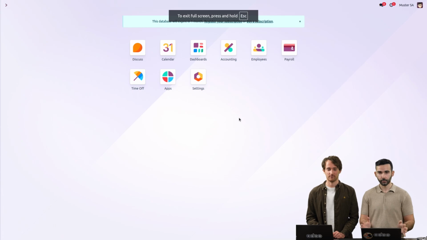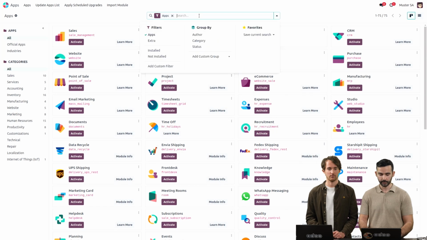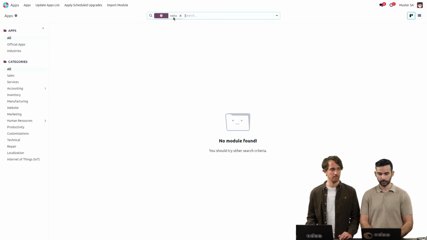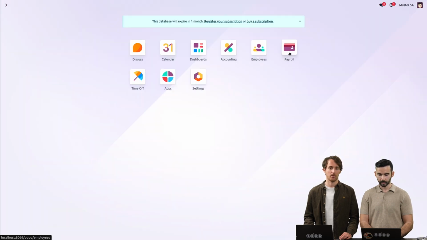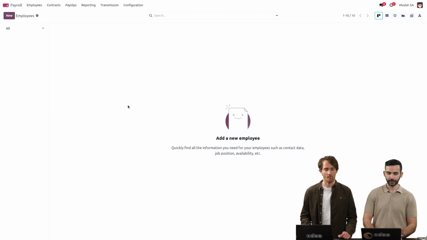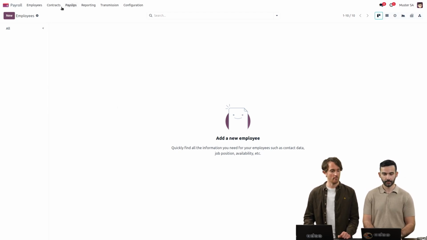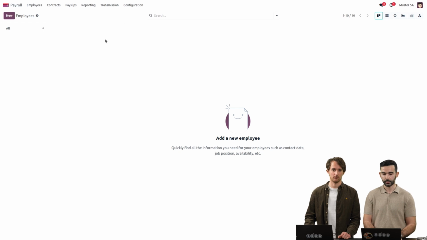So we'll start from a scratch database, with nothing configured, and we'll go through the whole payroll flow. First of all, as Antoine said, we check if we have the right module. We type Swiss, and we see that everything is correctly installed. So we can go to the payroll app. As you can see, we changed quite a lot. We removed the dashboard and a lot of unused menus for Switzerland. So here you have everything you need.